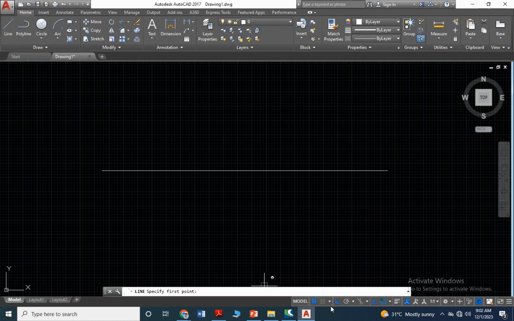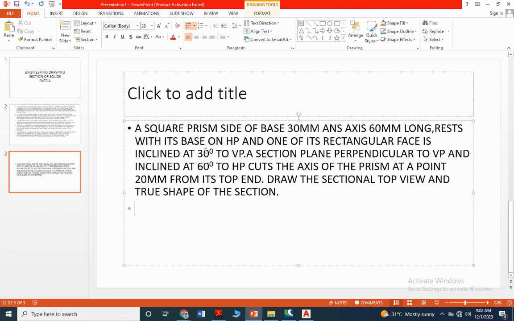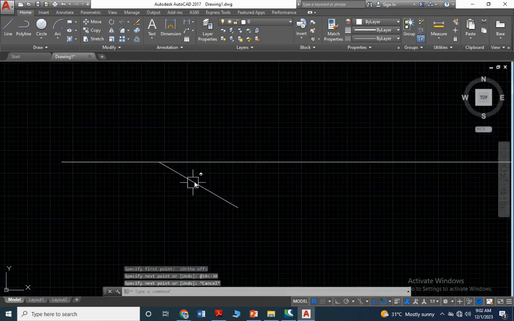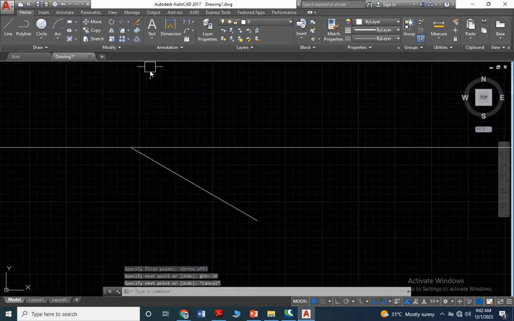Now again I take the line with ortho mode on. Now draw an inclined line, because the face of the prism makes an angle of 30 degrees to VP. So I draw a line, for example 10 less than minus 30 degrees. So our inclined line is ready.